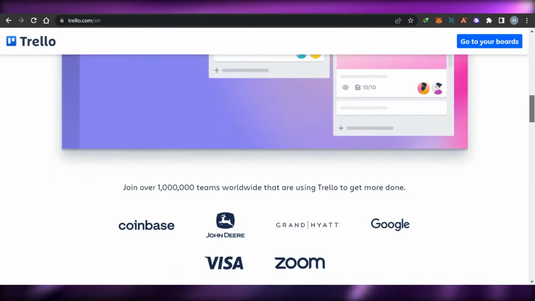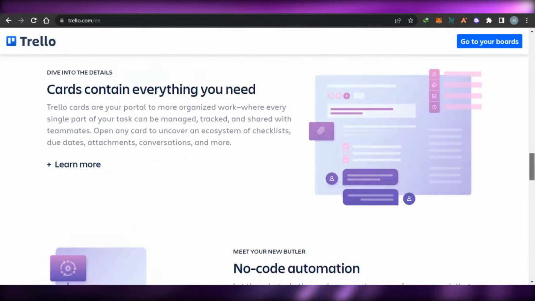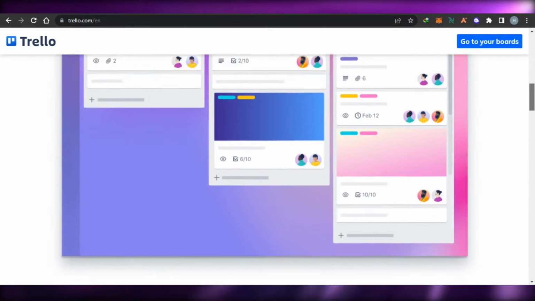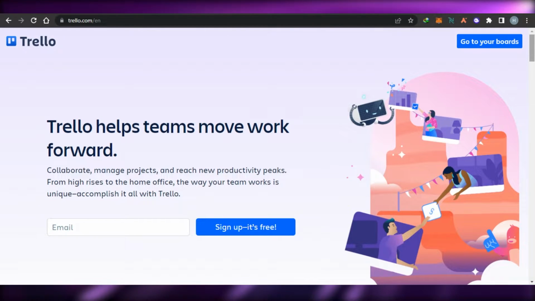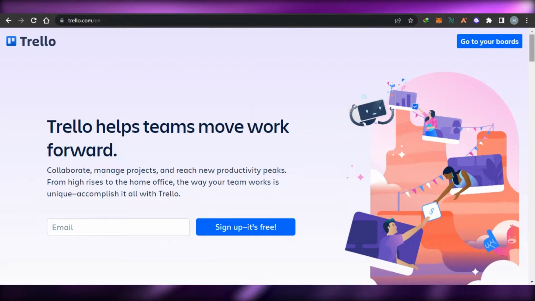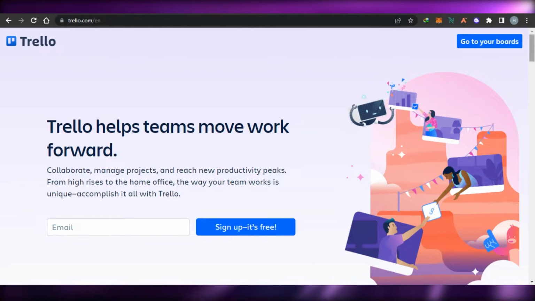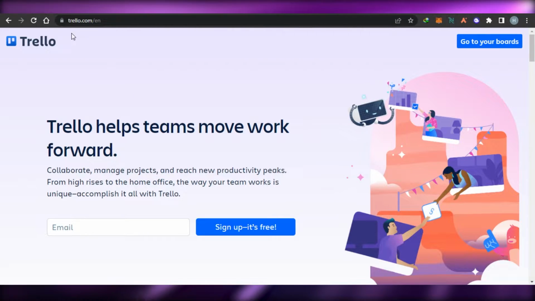Today I'm going to be showing you all about Trello.com, how you can use Trello.com to manage, collaborate, and create your new tasks and team to get more productive and save a lot of time. So let's get into it. What you have to do is simply go to Trello.com and you will land right here.